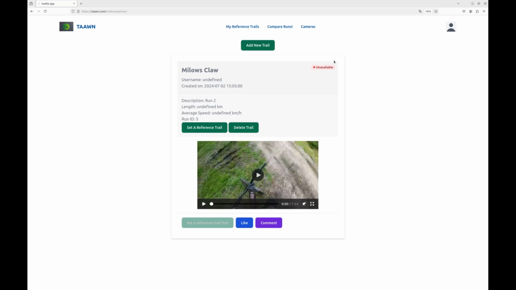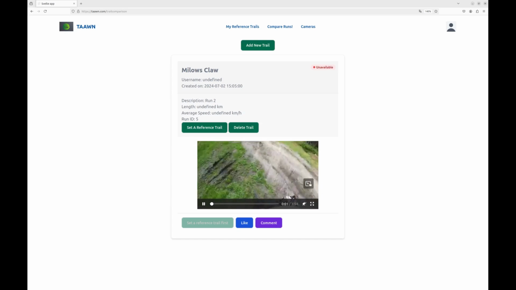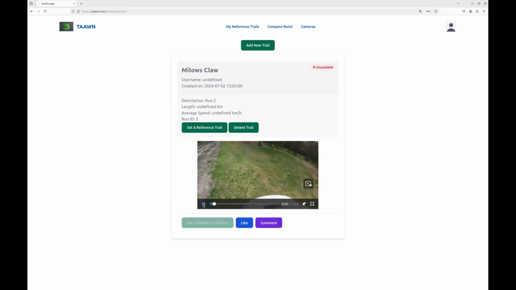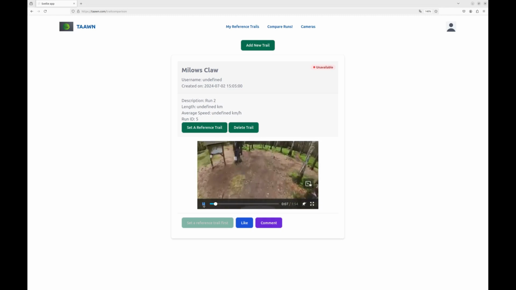Now we have a card here with the uploaded file. As you can see, it's currently unavailable, meaning it needs to be matched to some reference trail. You will have some details here that are not filled out correctly at the moment that I need to work on. Here is basically your second run. You can have this little preview video to check if it's the right file.